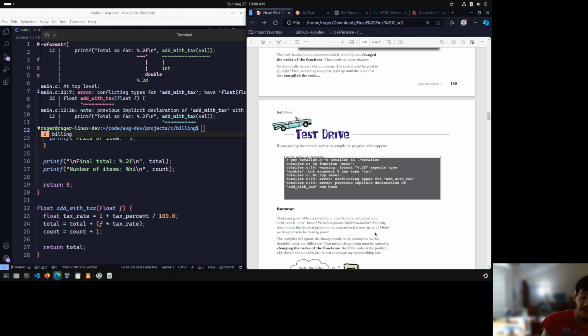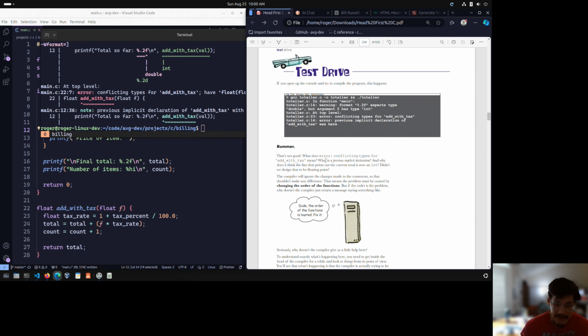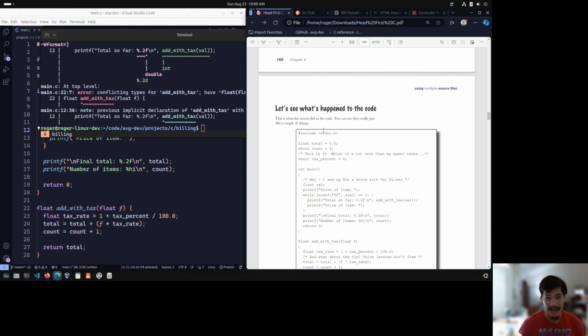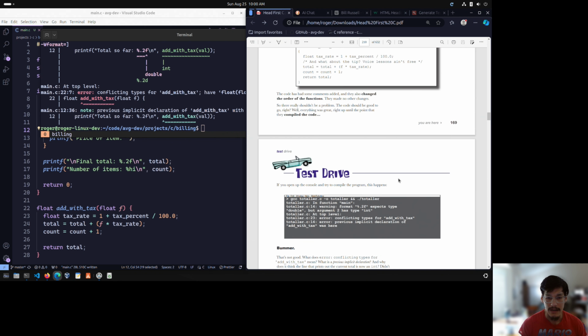What does the error conflicting types for add with tax mean? What is a previous implicit declaration? And why does it think that the line that prints out the current total is now an int? Didn't we design that to be a floating point? The compiler will ignore the changes made to the comments, so that shouldn't really make a difference. The comments that the actors added in the program are what they're referring to.